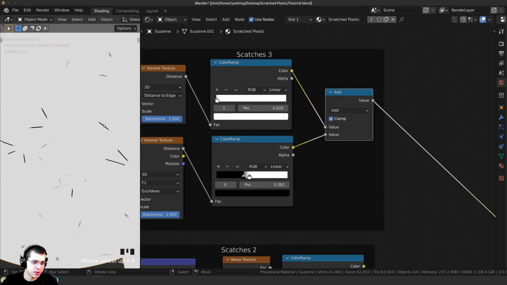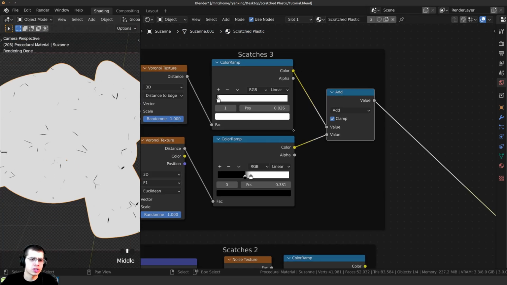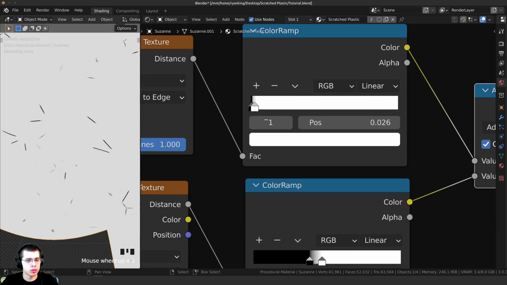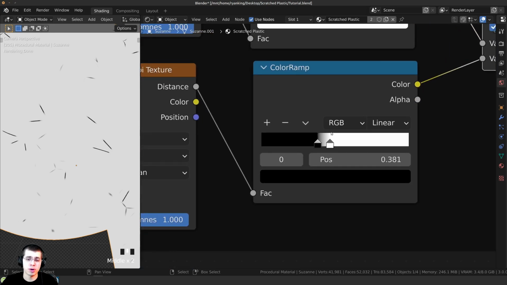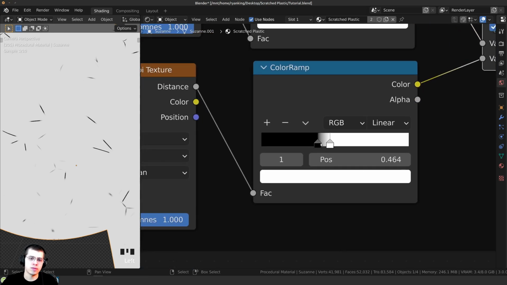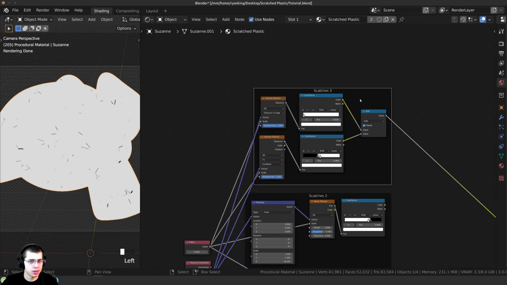And there we go. You can now see that we're just having some little scratches here and there. If you want to play around with those scratches, you can change this right here. You can pull this color ramp out if you want to make those scratches a bit bigger or a bit smaller. And you can also play around with this if you want to be able to see more of those scratches or less of those scratches. So that is the third layer of scratches.